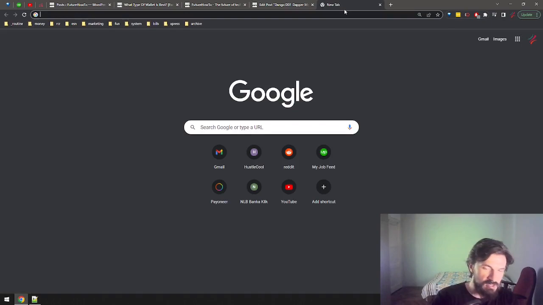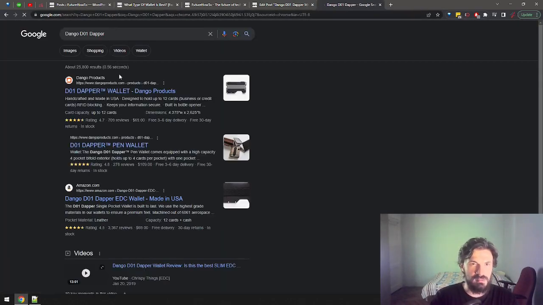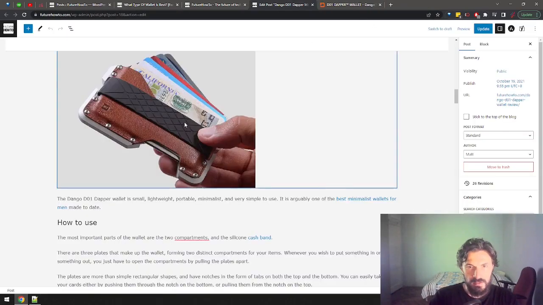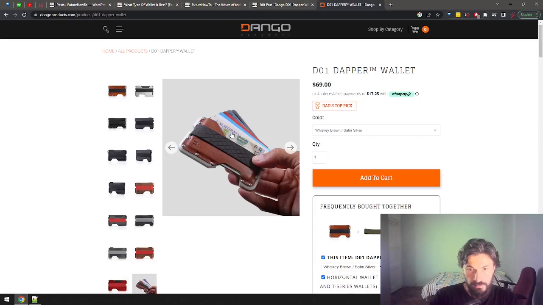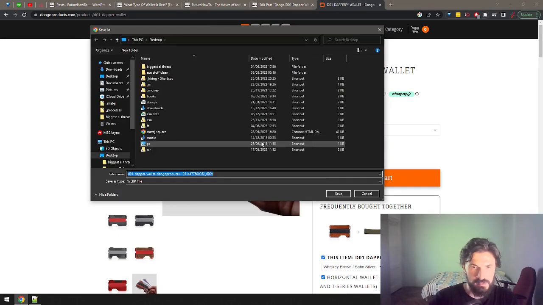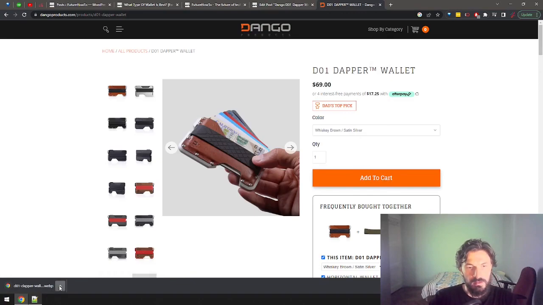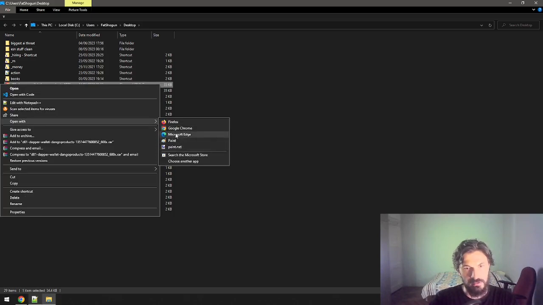So let's say I'm just reviewing this wallet, Dango Deal1 Dapper, and this has been a while ago, but I'm sure the product is still available here. I believe this is the same image. However, there's one key thing you should do here that I really recommend. Whenever you're using images from other people, this is what I recommend doing. So first you gotta save the image, and then you should open it in your own image editor.